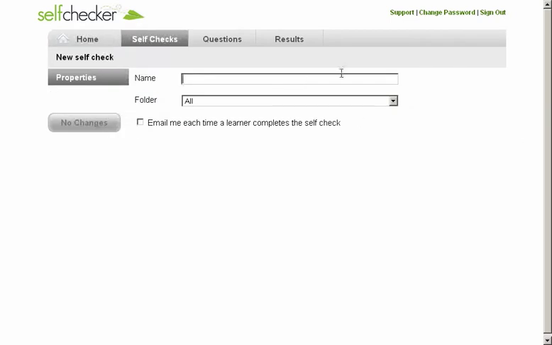A self-check requires a name, so I'll put in the name of the self-check as Mars, the fourth planet from the Sun. And I'll put it in a folder called Astronomy, which I previously created within the Self-Checks tab. Lastly, I'm able to check off that I would like to be emailed each time a learner or student completes the self-check.